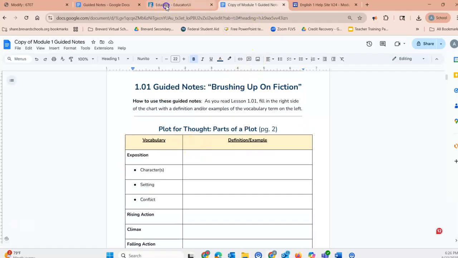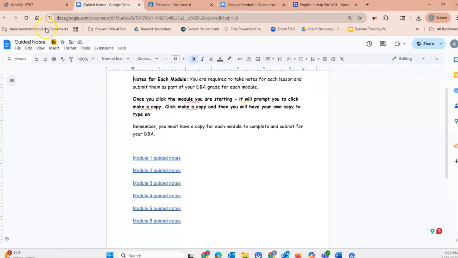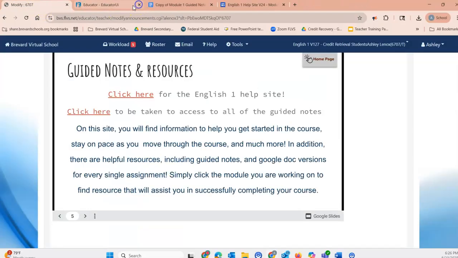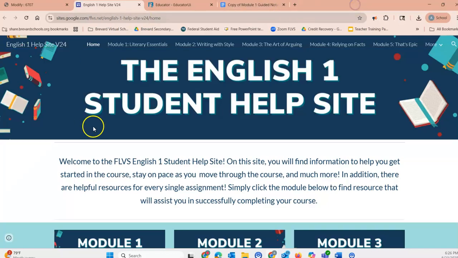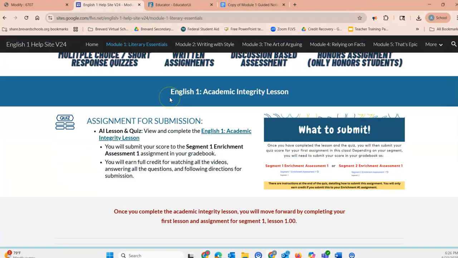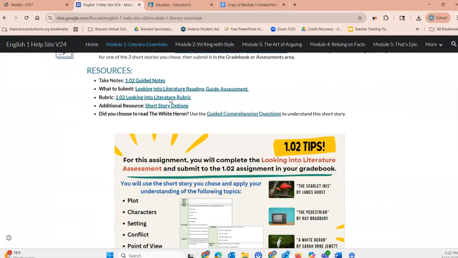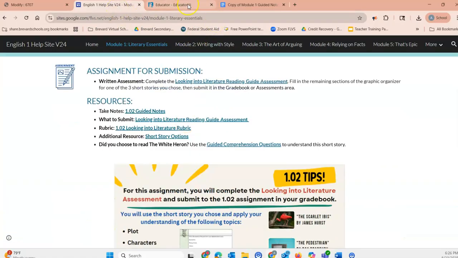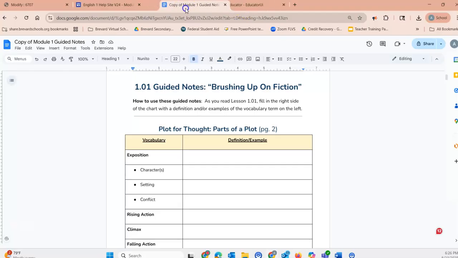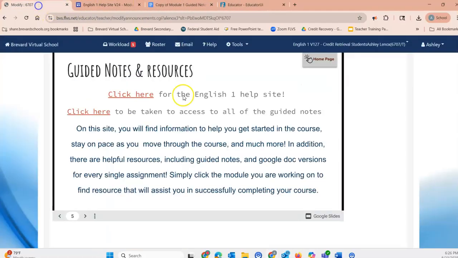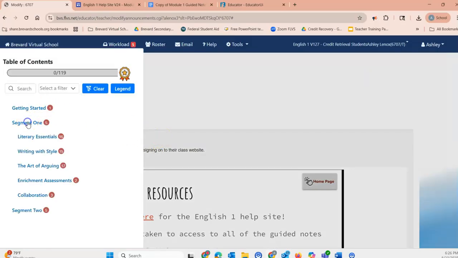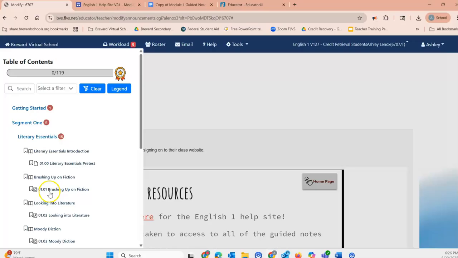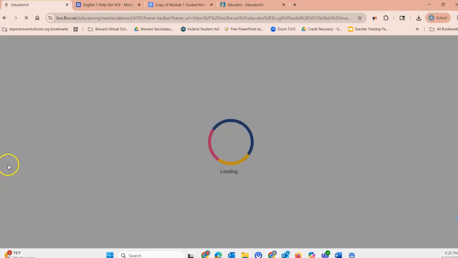So I would have this open, and then you could obviously go back into the lesson, and I would also have open your English help site. And then go to Module 1, scroll down to 102 because it has a lot of really good resources. So we have our notes and we have our help site. The last thing you're going to need to do is go into the actual lesson itself, to the table of contents, into Lesson 1.02, where the point of this assignment is to analyze or break down literature.